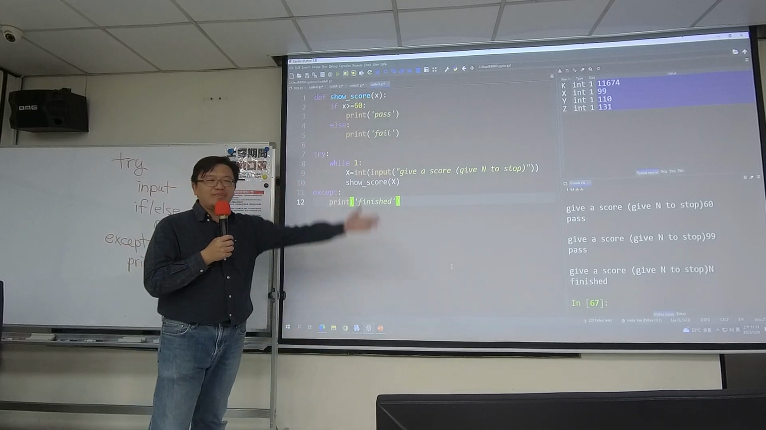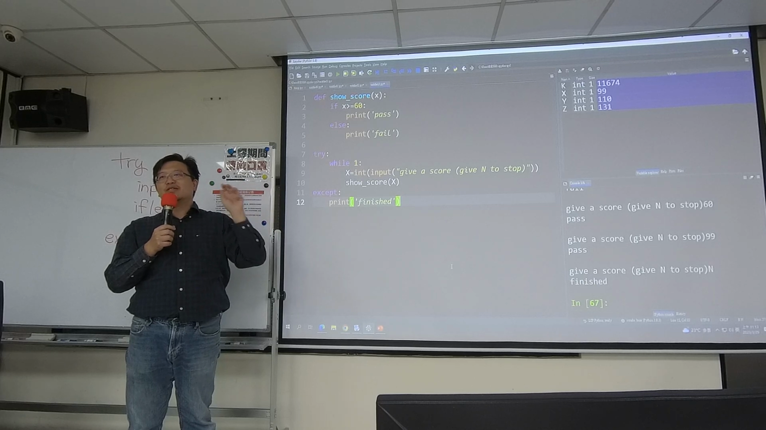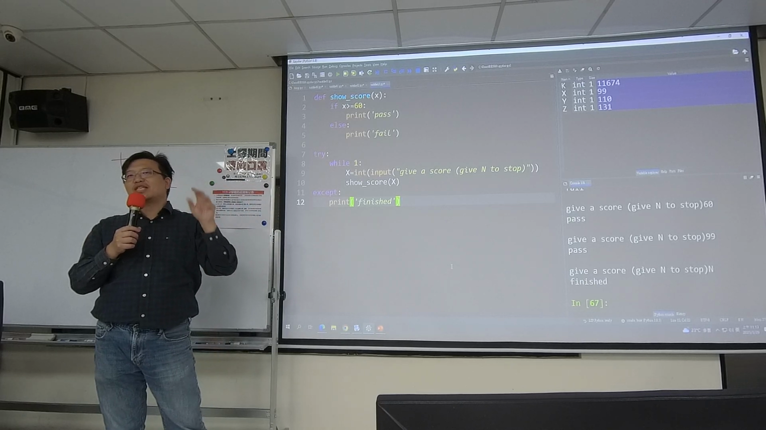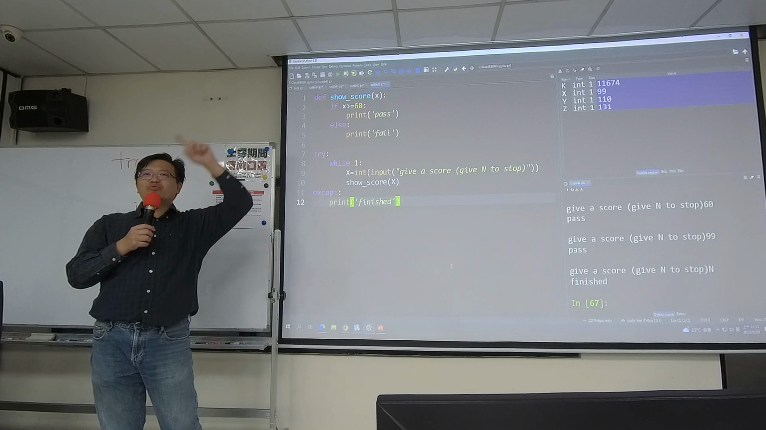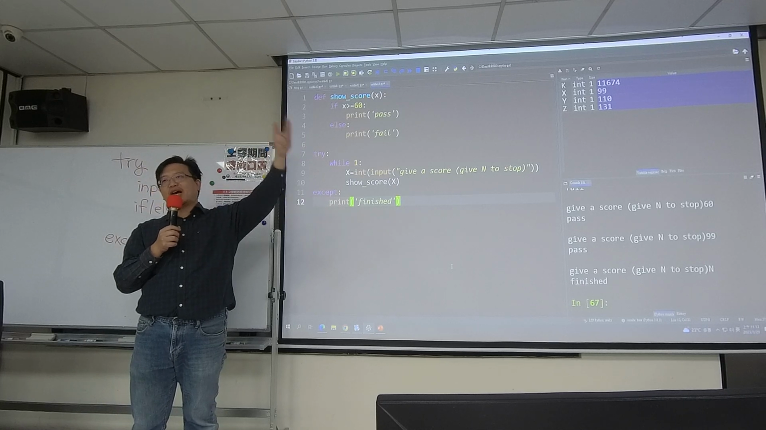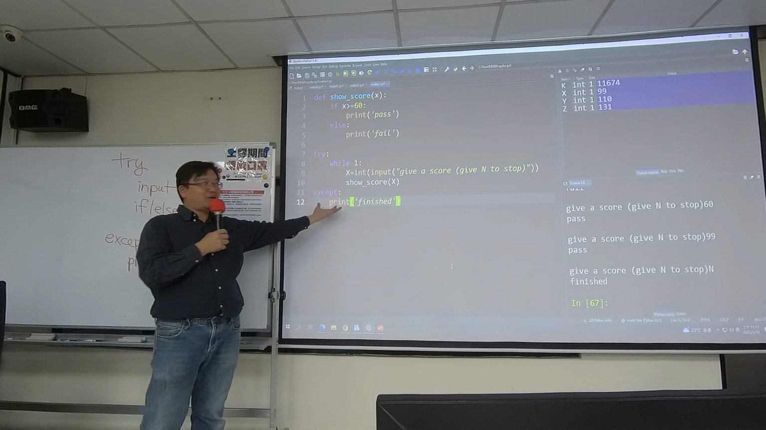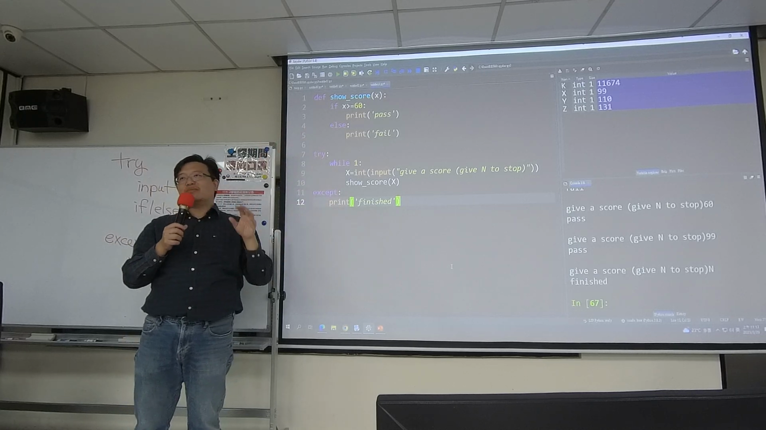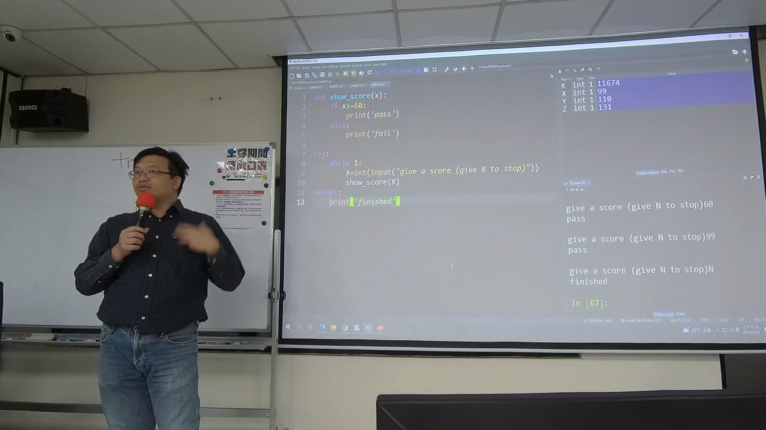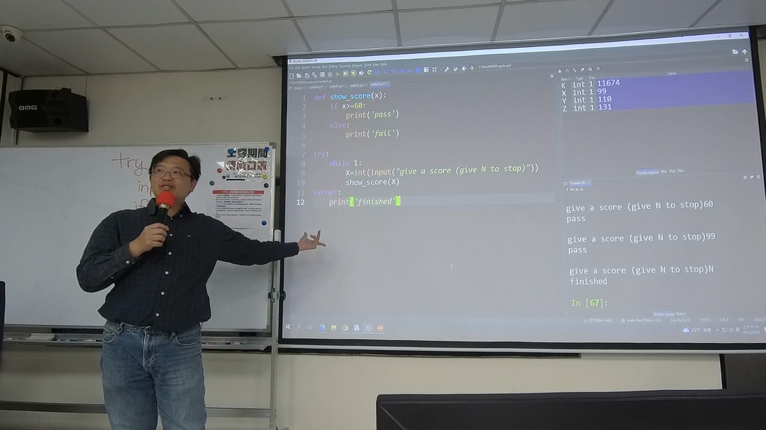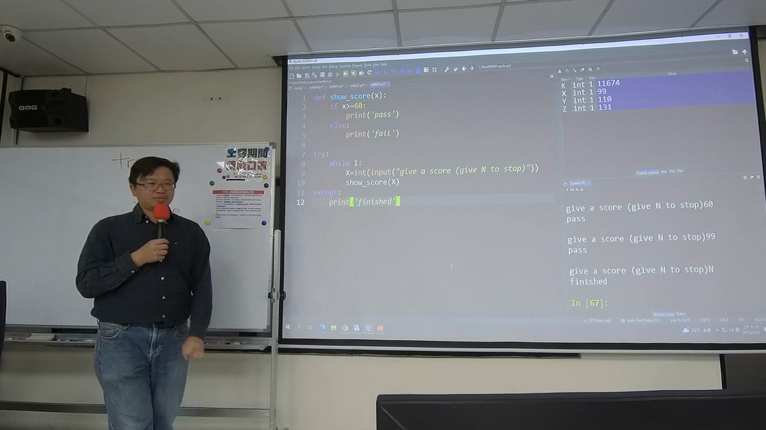So maybe this example allows you to type in scores multiple times. Okay? In your previous exercise, you can only type in score once. But in this particular way, you can keep on typing scores. Okay? So this is not required, but if you want to practice it, it's good for you.